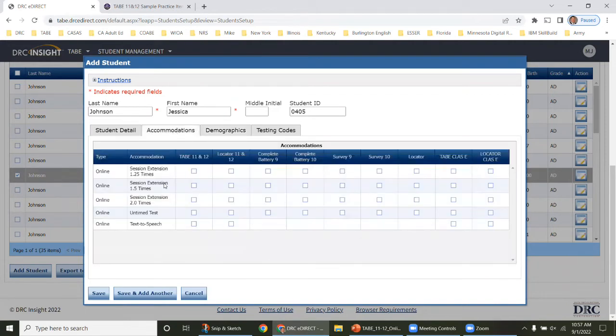There's also an area for accommodations. You can grant accommodations for TABE and use that to allow the use of accommodations. You'll notice that the accommodations are broken out by the different test areas. So TABE 11 and 12 and TABE Class E on the far right-hand side, they're generally the time accommodations, giving extra time. The very last one, the text-to-speech, is available there. If you do text-to-speech, you do also have to allow for unlimited time. That's a requirement for text-to-speech.